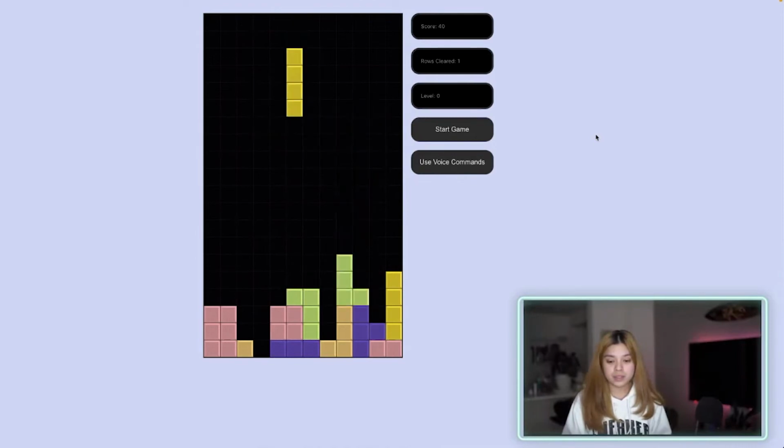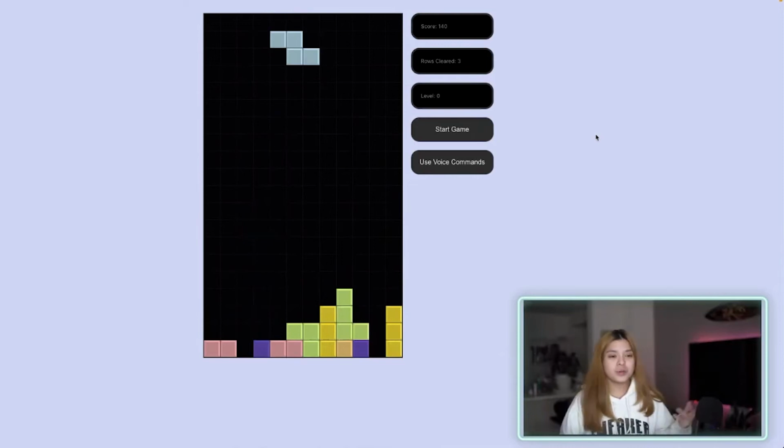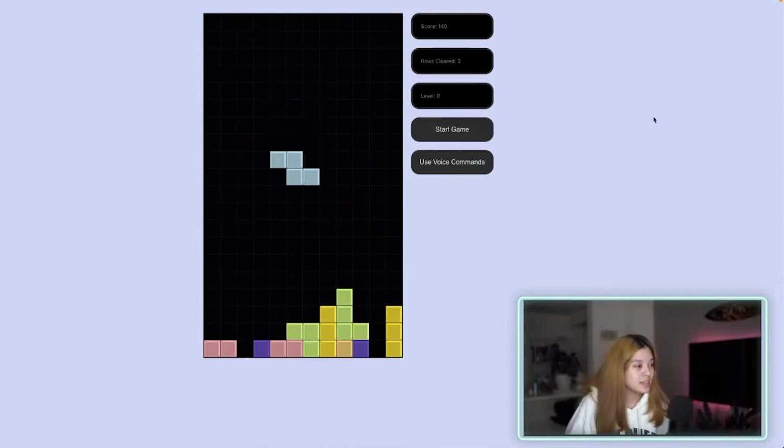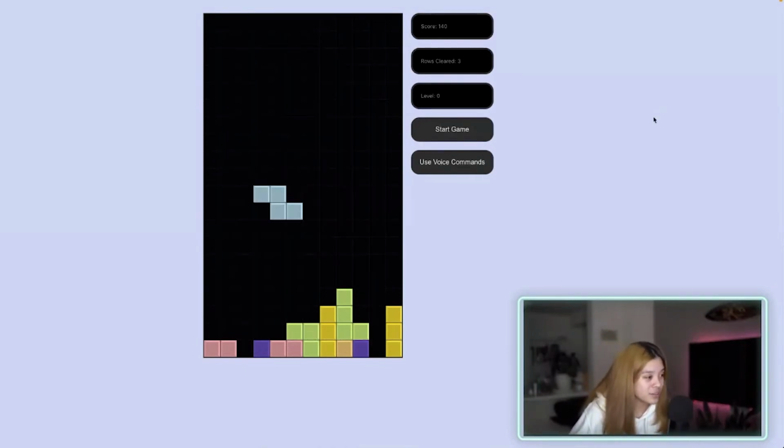Let's put this here. Okay, cool. So let's start using our voice command. Let's click this. Let's say left, left, left, rotate.